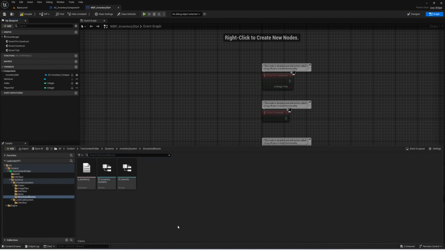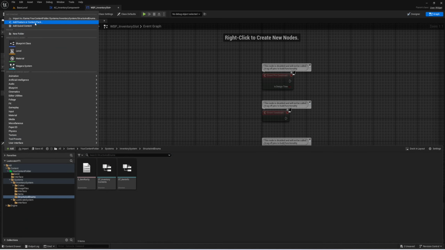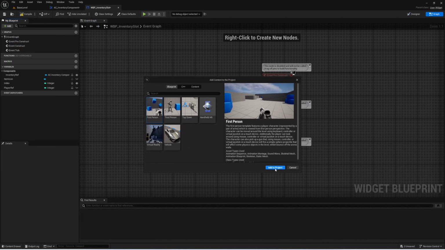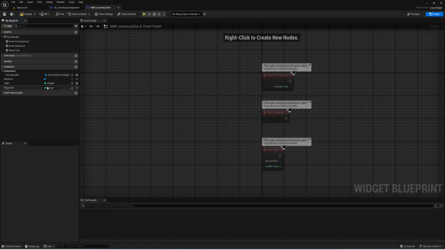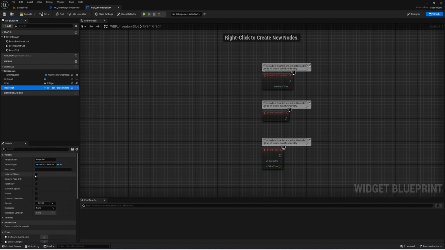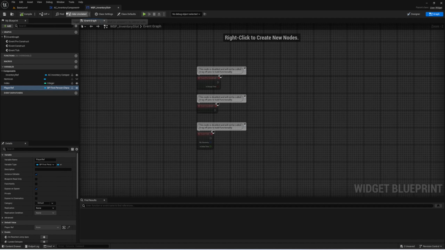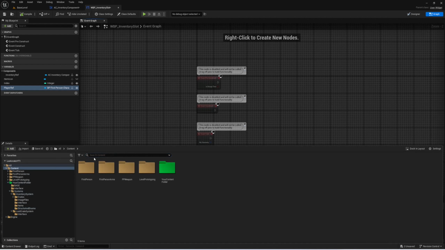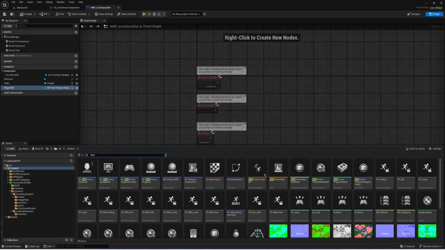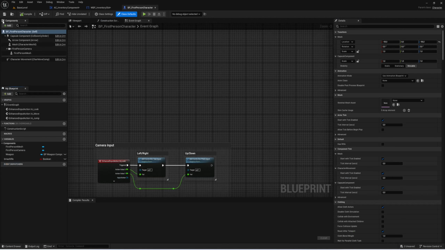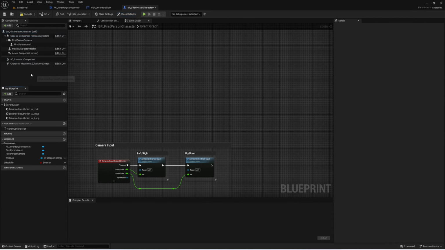And we can't actually add that because we don't have a player in our project. So I'm going to go into add over here, and I'm just going to add our first person character to this project. And then we can change the type to be first person character, editable and exposed on spawn. Now we can go into our content folder, search for our first person character, and we can add in our components list, add our AC_InventoryComponent.